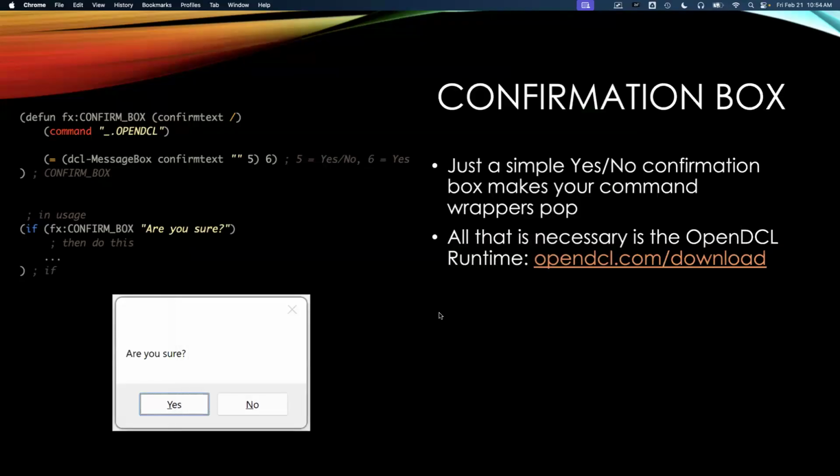But anyway, once that's downloaded and installed, all you need to do is fire the command OpenDCL. You can just do it once, so you could do it on startup, which would work, or you can do it right before you're going to use it. That's fine. In this case, I just want a simple little function.